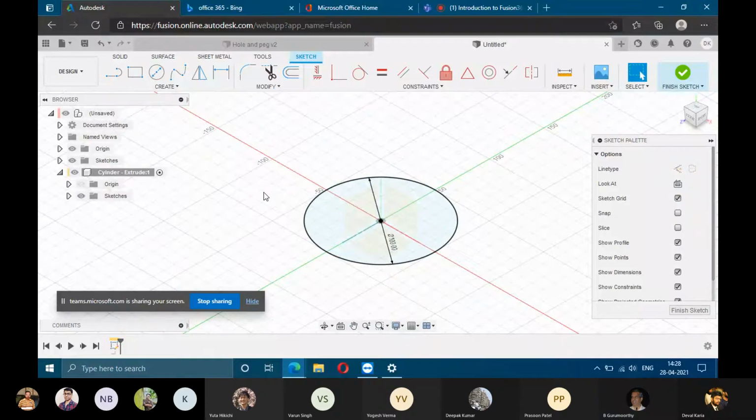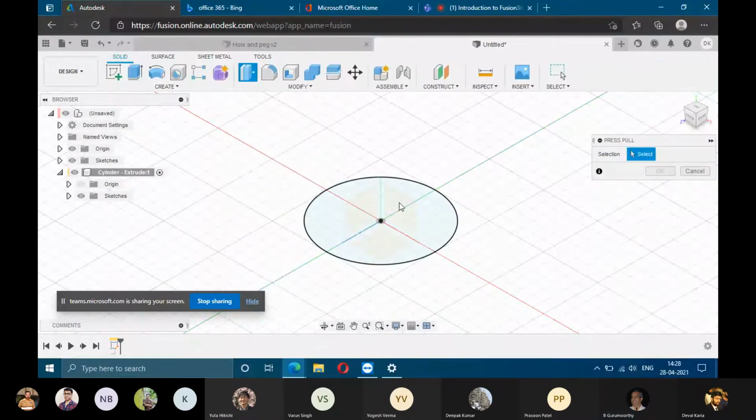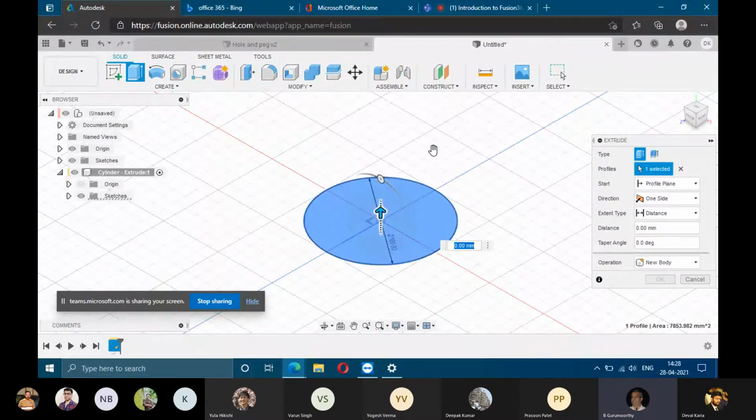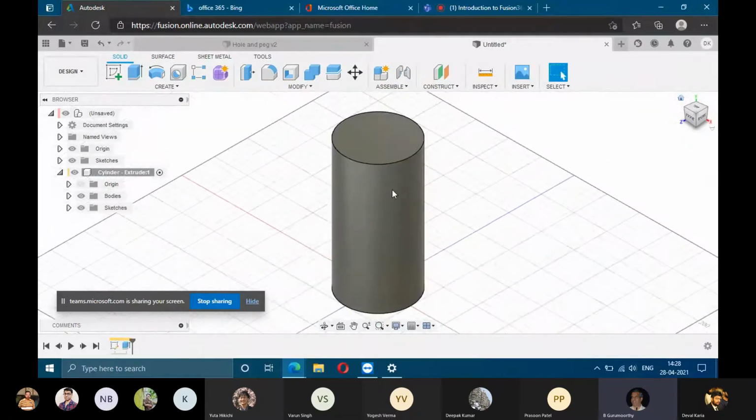And then, this is a shortcut to bring up the press pull command, which is to press the right mouse button, and then you can hover over different options. So I'll select the press pull, which is equivalent to the extrude command. Let's say the height of extrusion is 200. I press OK. Now this is a simple method of creating a cylinder that we picked up last week as well.